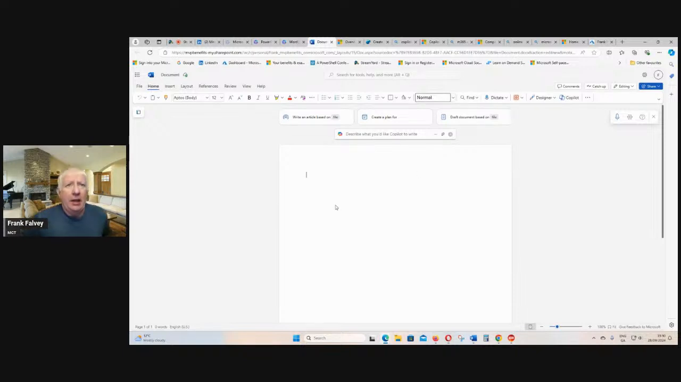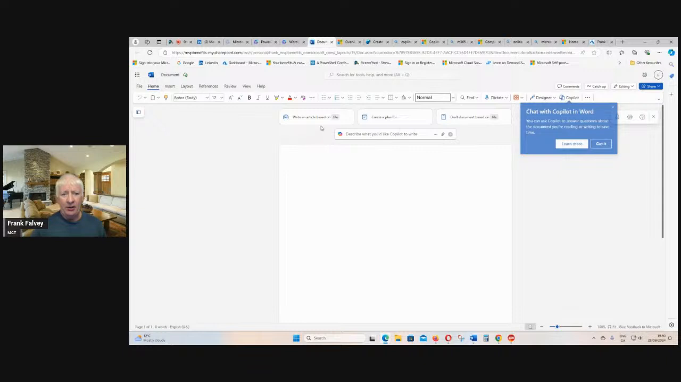Nearly every week I log into this, there's something new every time, so Microsoft is working on this big time. These three things up at the top, I've never seen them, so these are new, and I'll describe the features as we go along. It gives you suggestions for what you want to do: write an article based on a file, create a plan for something, or draft the document.